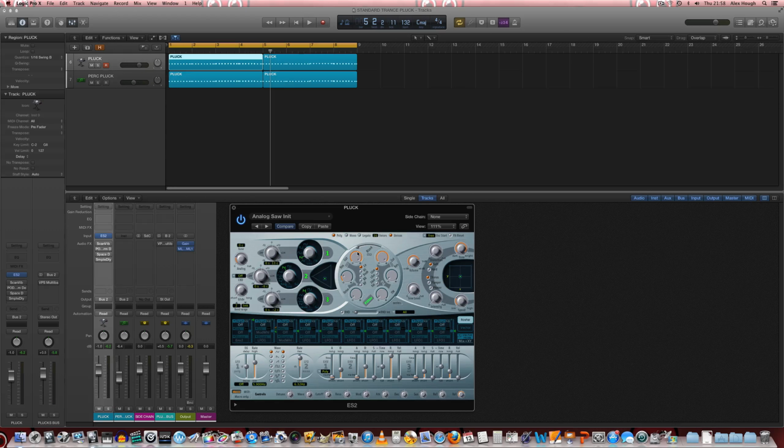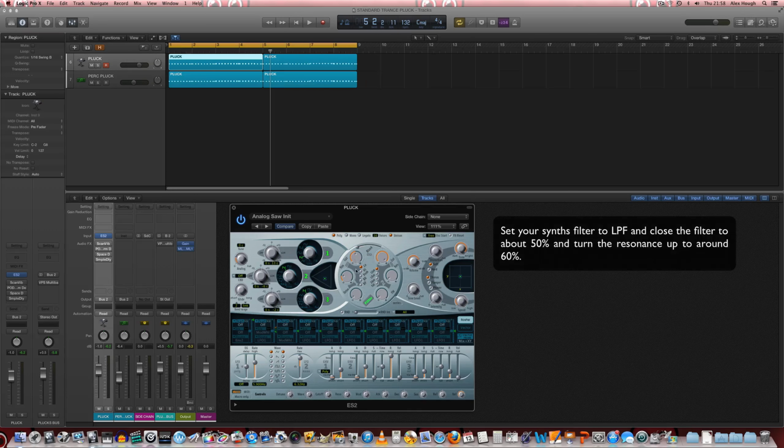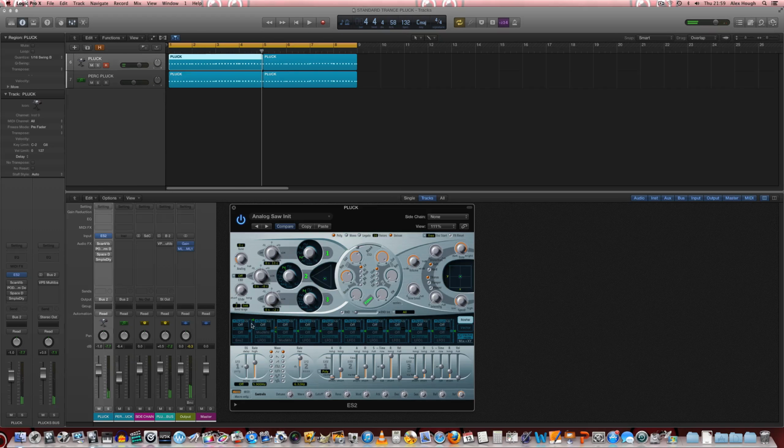And next we're going to change the cutoff filter. So we're going to pull that down to a little bit less than 50%, somewhere in around there. And we're also going to turn the resonance up to about 60 as well, 60%. So that's sounding a bit closer to the trance pluck type sound already. And next we're going to just add in a few modulation routings.